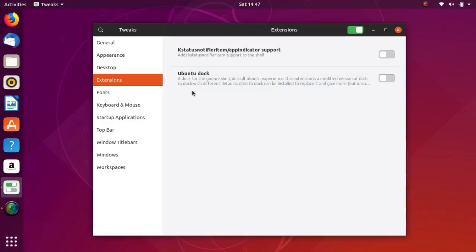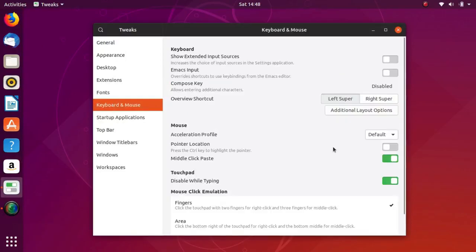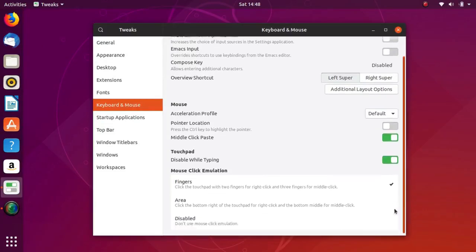Ubuntu dock shows that it's off, but it's actually enabled. So I'm just going to leave that. Doesn't make sense. Fonts I'm not going to change. Keyboard and mouse. I don't have a mouse, I have a touchpad. Disable while typing is on. It never seems to work though.